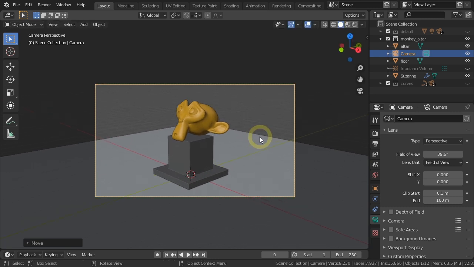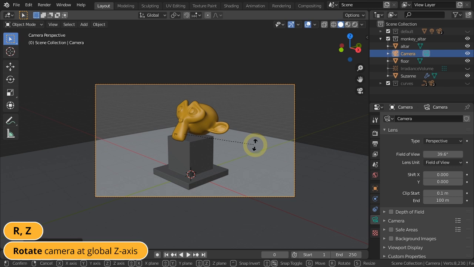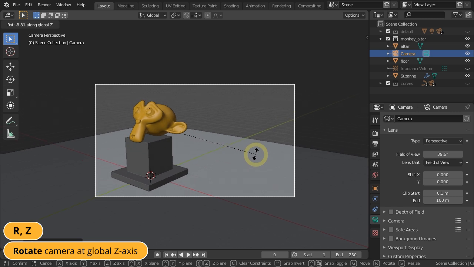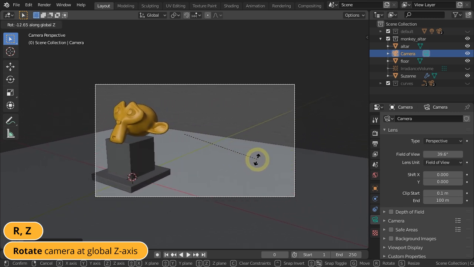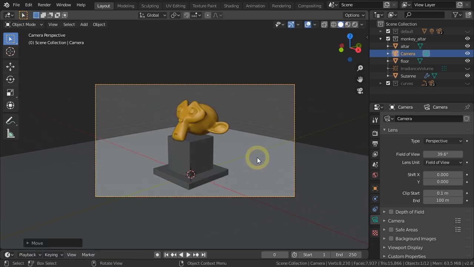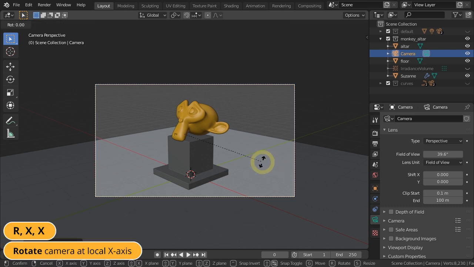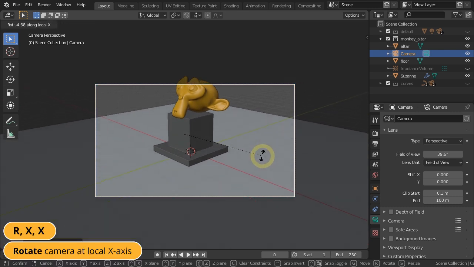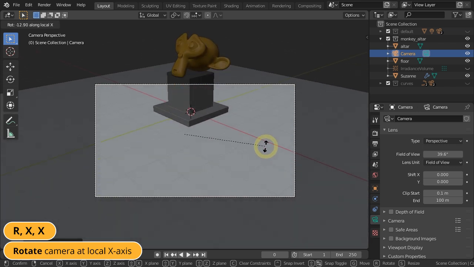Next, let's discuss camera rotation. We can rotate the camera using the global Z-axis by pressing R, then followed by Z. This type of camera rotation is also known as panning in cinematography. The next camera rotation is tilting. To tilt the camera, we can use the local x-axis as the rotational axis. So press R and then press X twice. We can see we are tilting the camera up and down.